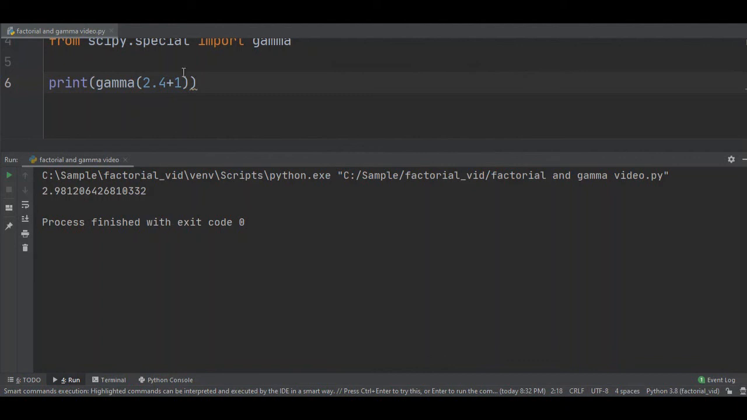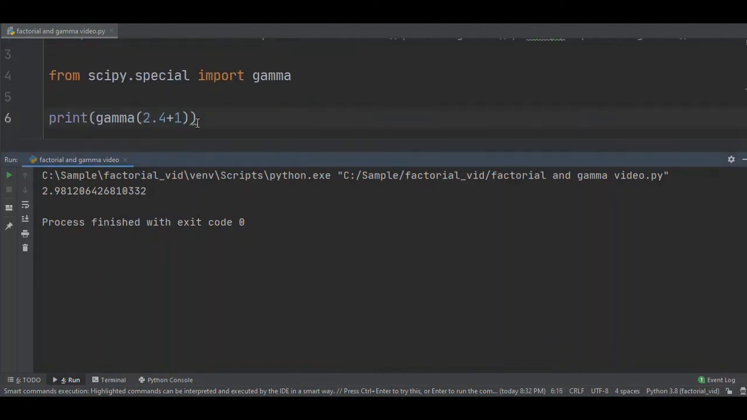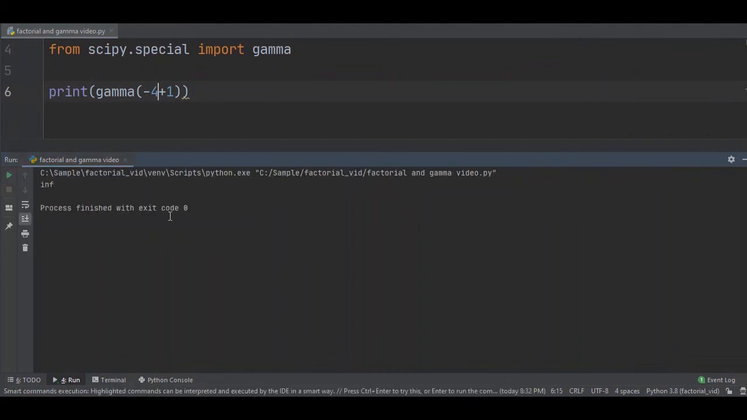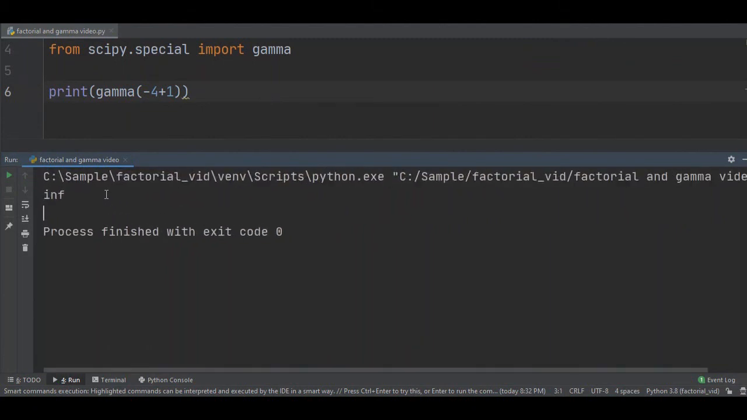All right, and finally, the reason that we're here, negative numbers. So let's try it out. Gamma with scipy now, gamma of -4 plus 1. Let's run it. Infinity, inf, which we saw in our constants video. It's a float value of infinity, and it's not giving us an error, it's giving us an answer.